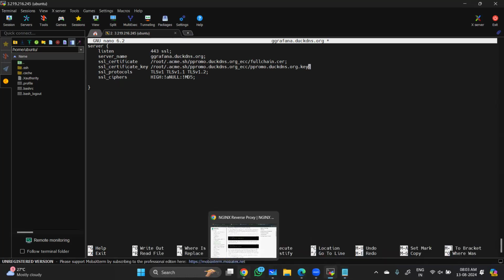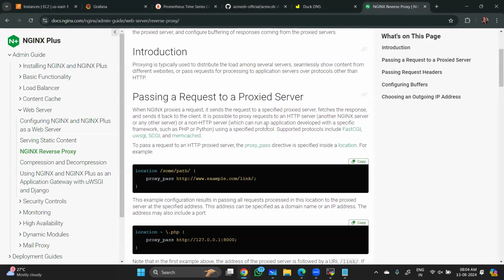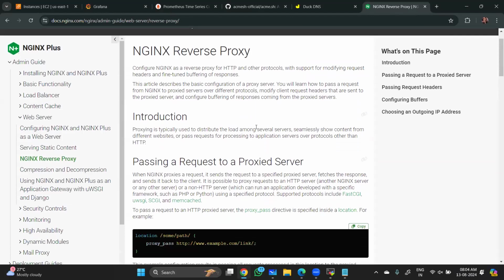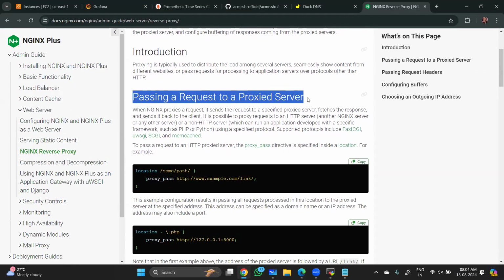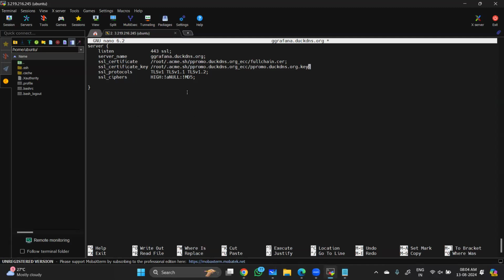You got it, right? Yes. The software did it for you basically when you went on the website. Yes. So now we are configuring nginx reverse proxy. We need to add the passing of a request to a proxied server. So this will pass these requests. So copy these things and paste it in our same configuration.